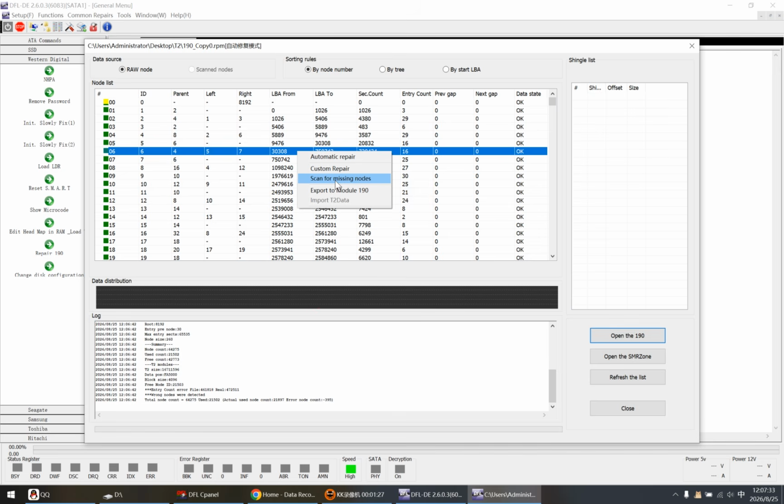Scan for missing nodes: in case users find the capacity or the valid data is much less than the real capacity or than the actual data amount, at this time we can use the scan for missing nodes and use the automatic repair.